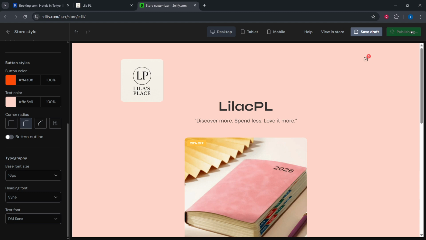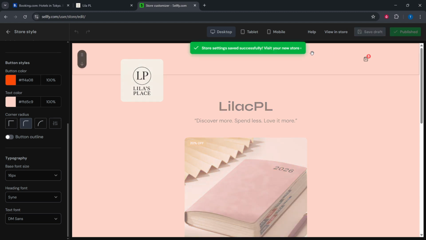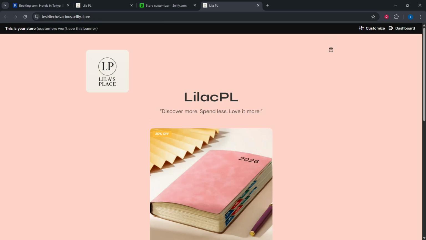And there you have it. Customizing the button styles on your Sellfy store is straightforward and can make a noticeable difference in how engaging your store looks to customers. Experiment with different styles and see what works best for your brand and your audience.